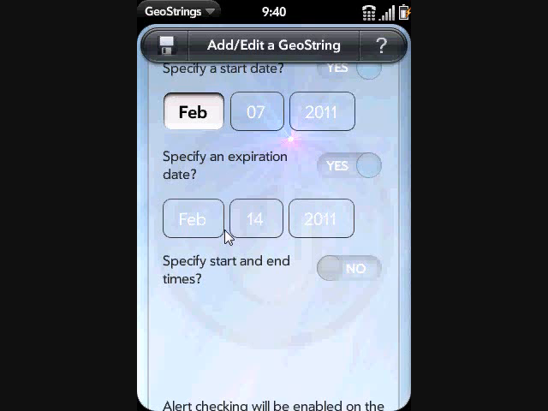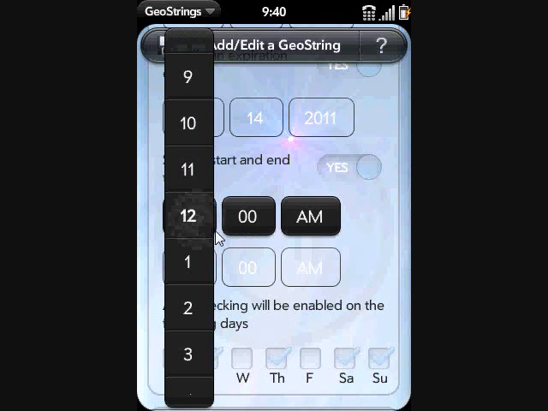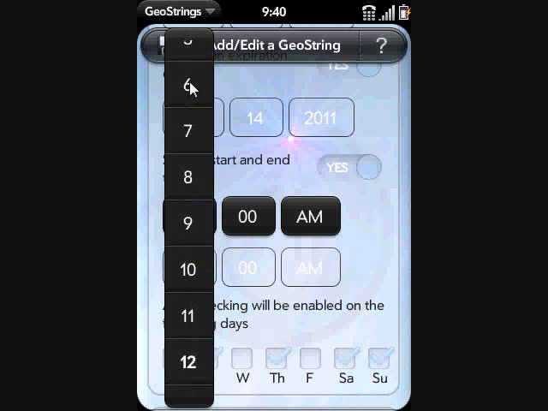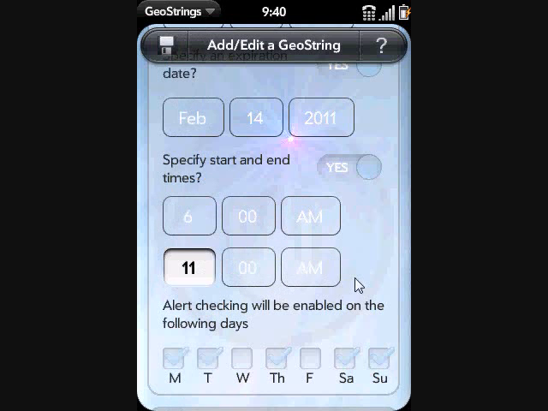So one of GeoStrings' main benefits is keeping you out of trouble with your significant other by remembering all the things that they ask you to do and all the things that you should be doing, like buying Valentine's Day cards. So GeoStrings can sometimes be a real lifesaver. The other thing you could do is specify a start and end time window. So if there's a particular task that you only want to do between 6 a.m. and 11 a.m., you could do that if you'd like.